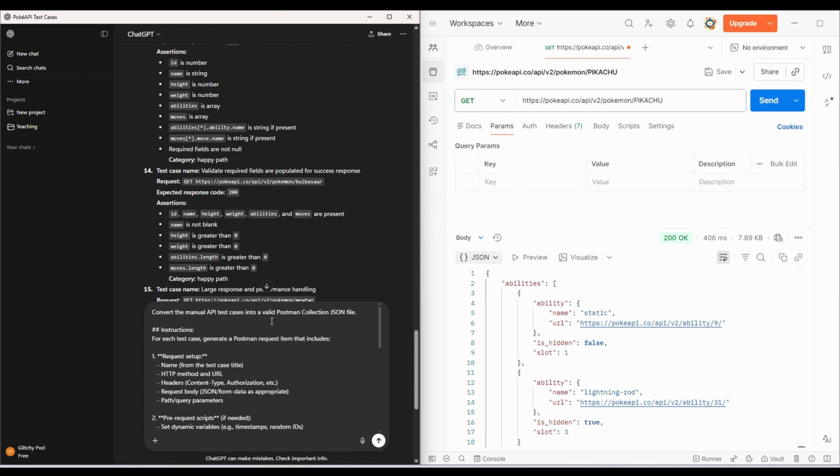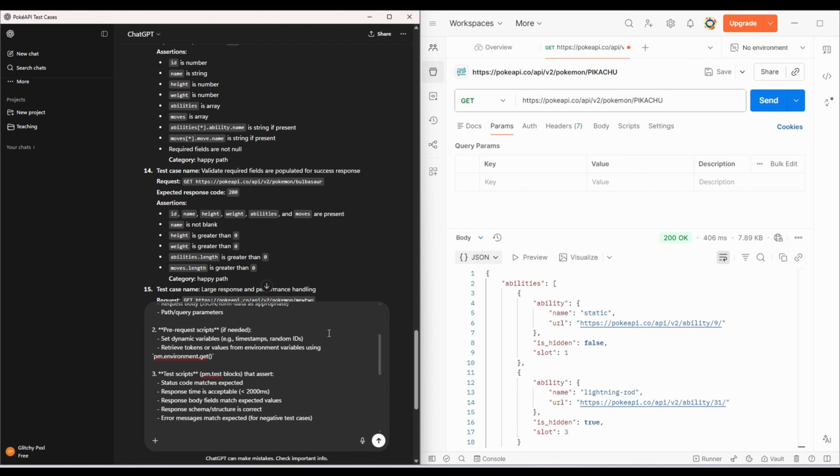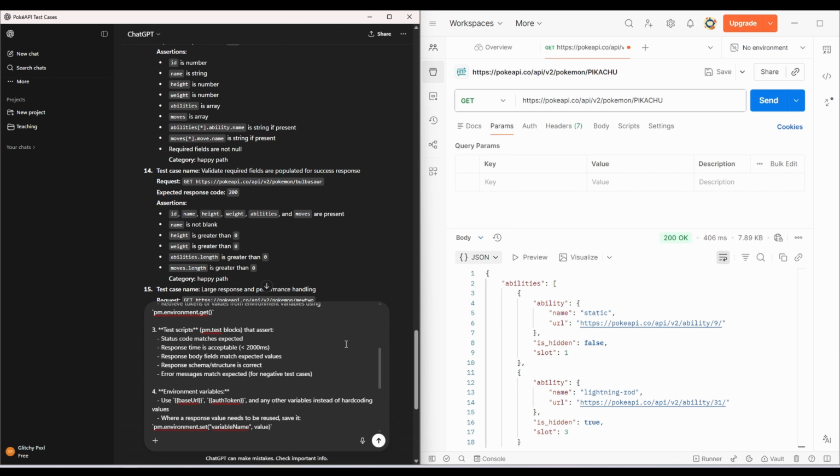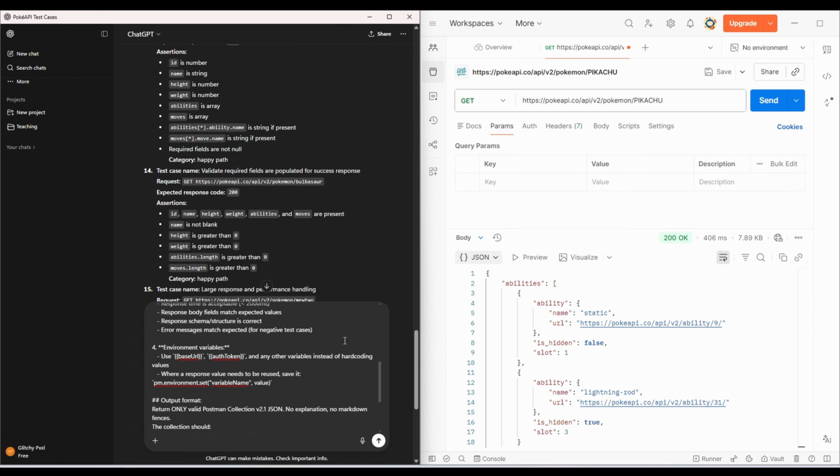So convert the manual API test cases into a valid Postman collection JSON file. The instructions are for each test case, generate a Postman request item that includes number 1, request setup, name, method, headers, request body, and any path or query parameters. Generate pre-request scripts if needed to set dynamic variables, things like timestamps or random IDs, and to retrieve tokens or values from environment variables. Next, I wanted to generate test scripts. The assertions should include status code, response time, response body fields, response schema, and error messages. After that, it needs to set up environment variables. So use base URL and auth token and any other variables instead of hard coding values. And if there's a response body that needs to be reused, save it.